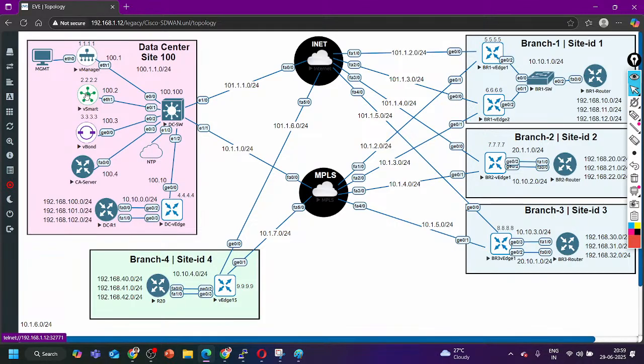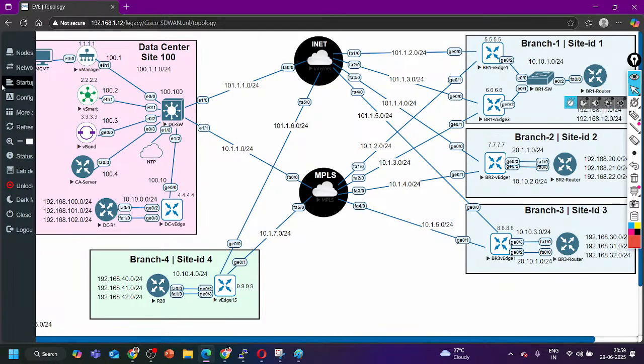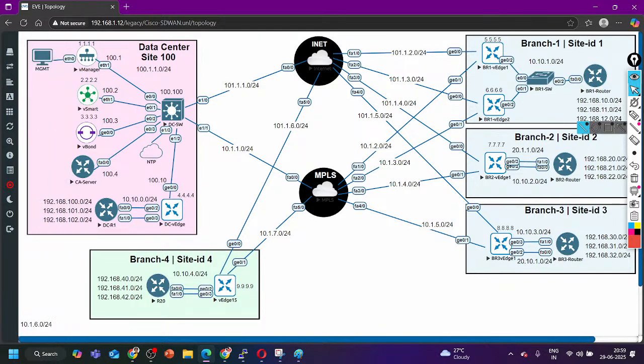vSmart is the only controller who is managing the entire routing, right? Who is advertising the TLOC or route. If I tell my vSmart to not advertise the route, it will not advertise. If I tell my vSmart to not advertise the TLOC, it will not advertise. By default, always keep in mind, vSmart is going to advertise the TLOC of all the sites to each other by default. But we can manage it.